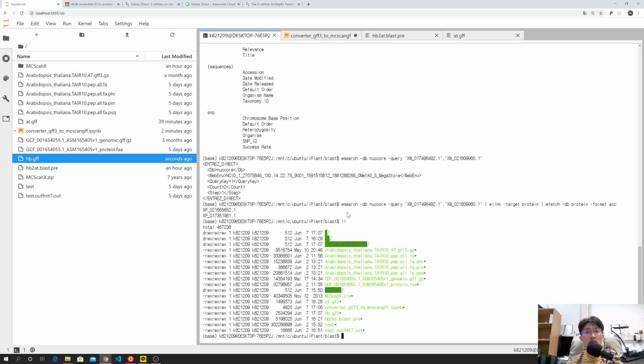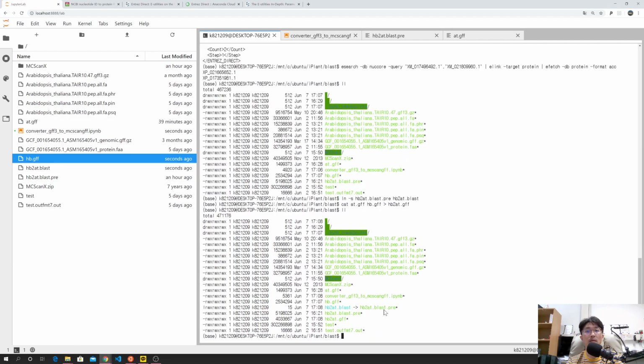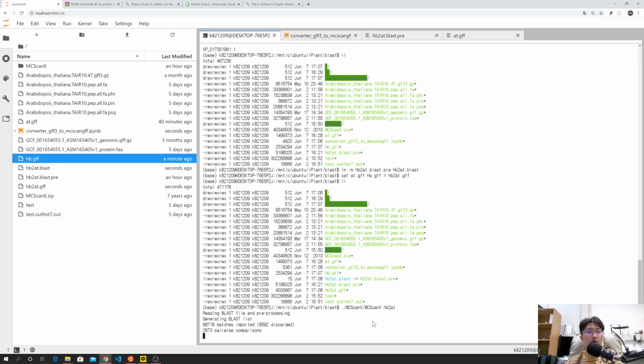Okay. So we have it, and then so we are making the BLAST file, and we are making the GFF file, HB2 GFF. Good. So we have these two. We have these two files, and we will run MCScanX. Hopefully it will compute very well.